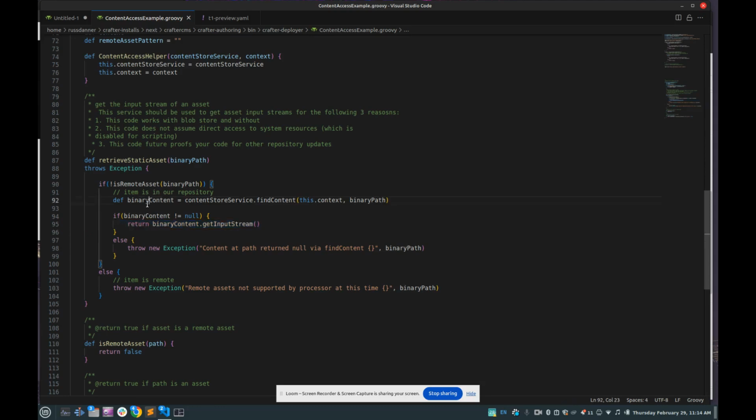So this is the main point. Leverage this method to get your content safely from the blob store or the file system. Or if you're using a remote storage like Box, you're going to have to use a different accessor for that.